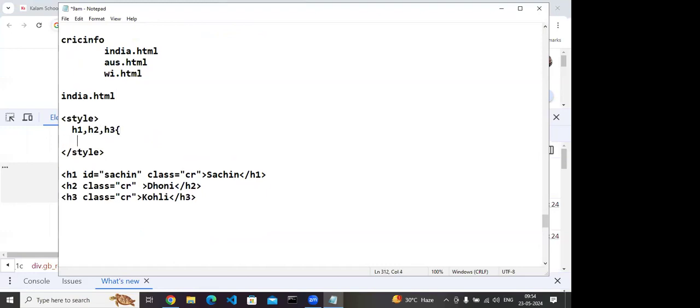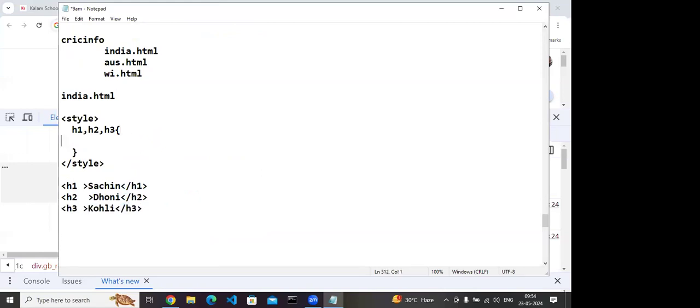For now, I am going to write like this. Any problem? Okay, nothing is there. I can just write tag names, right? Any problem with any of these things? No, right? Now, once it is done, which color can I apply here? My color is red, right? Done. Okay. Whenever you load india.html, my H1, H2, H3 are in which color?